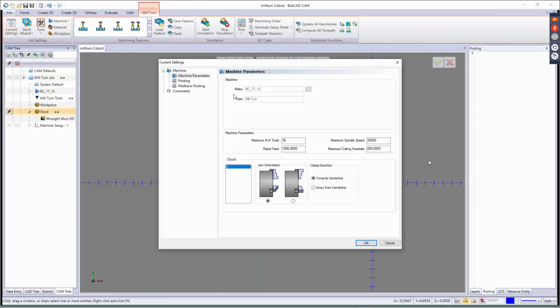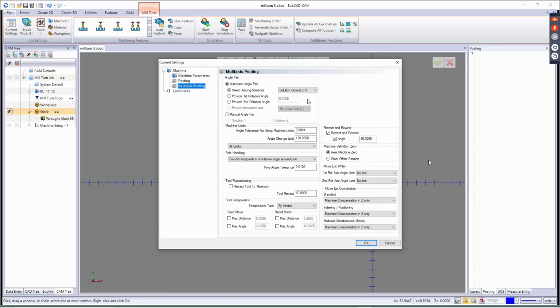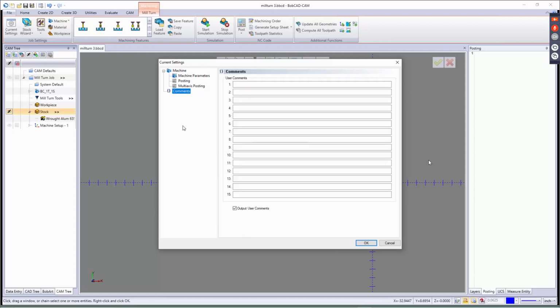Current settings, again, this is a job level one in here, so you've got your machine parameters, clamp direction. I'm not going to go through all this setup or everything because it's all new. Posting setup, if you need to utilize that. Automatic comments there. Your machine or multi-axis posting is right here. And we also got comments.